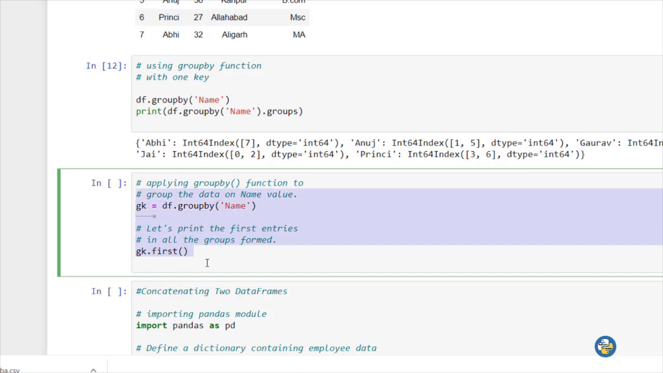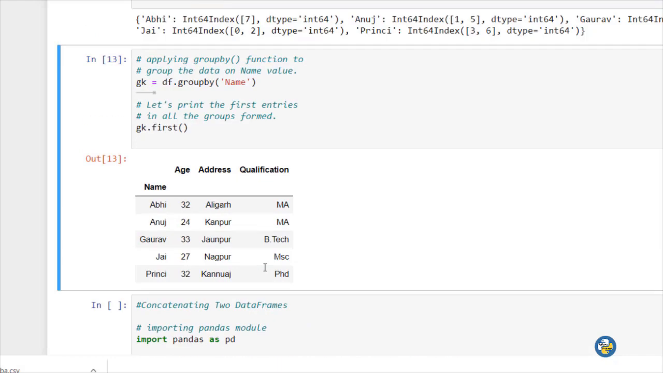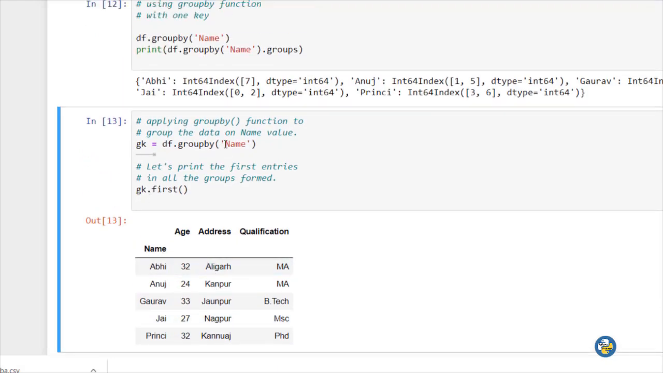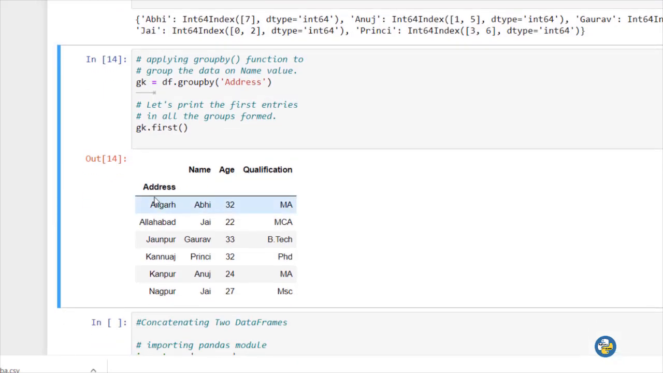Dot first will display the first entry in each group. Let me run this. It's the same thing. I have grouped as per the address. You can also group as per name. Let me group as per the address. Yes, it has been grouped as per the address. Let me go back to the name one.